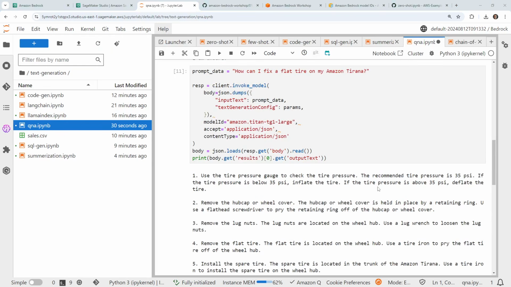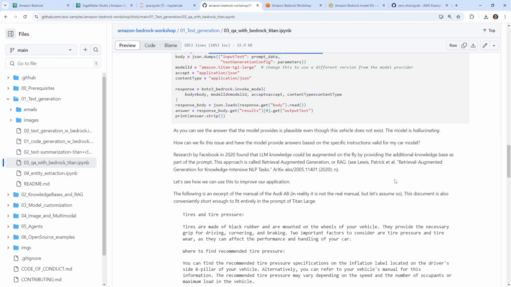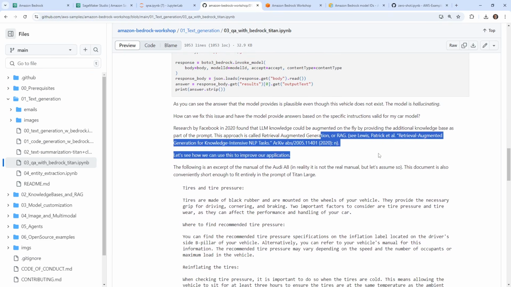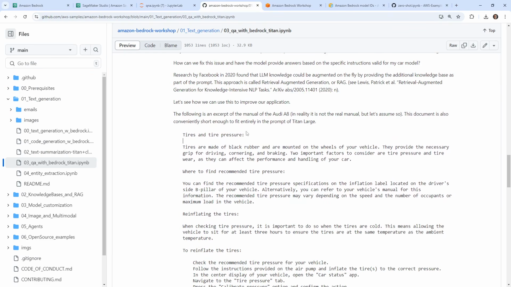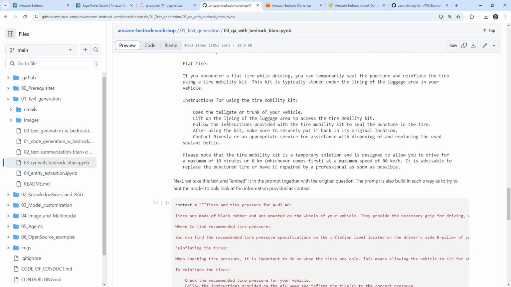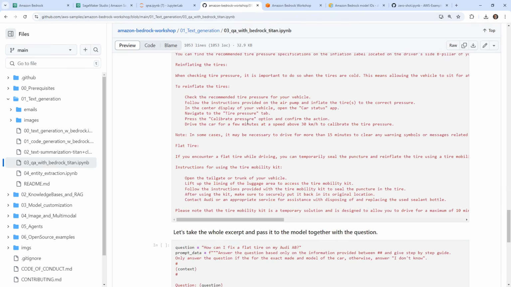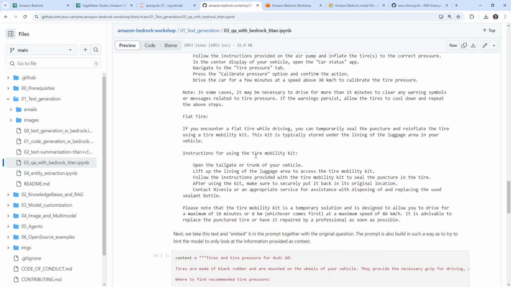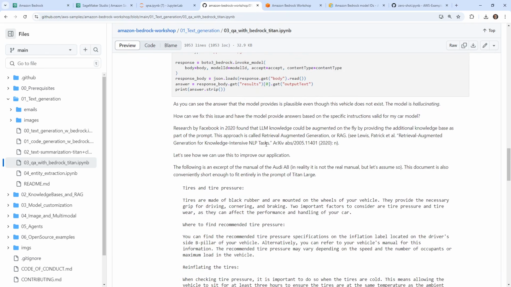So here it says, so it's giving us instructions for a car model that does not exist. So that's what it's saying here. So here they're talking about like a method to fix it. So the following is an excerpt of the manual. So what they're suggesting here is to put the information in here. So like if it doesn't have information, then we provide information.